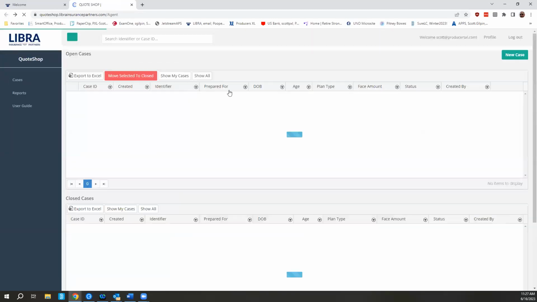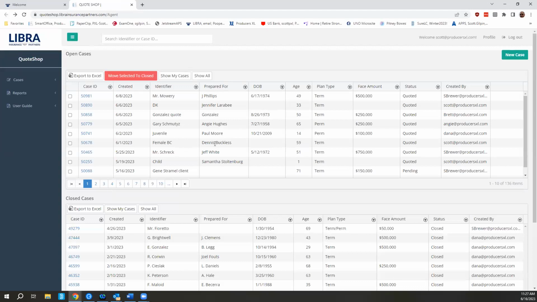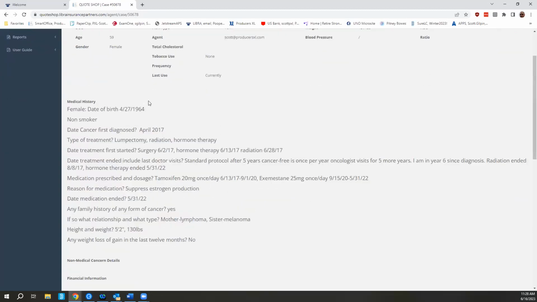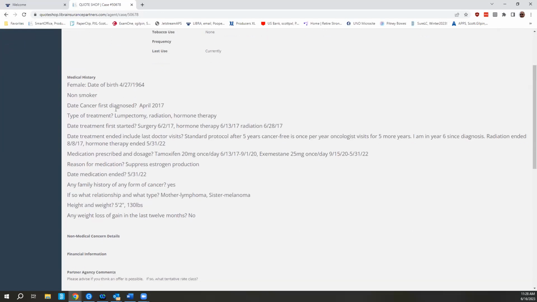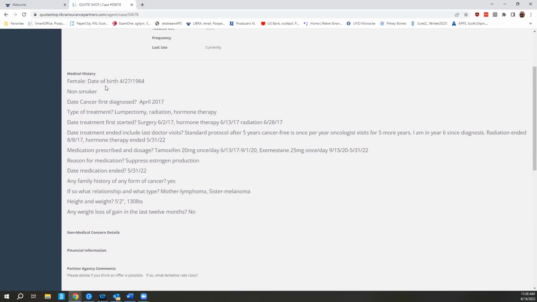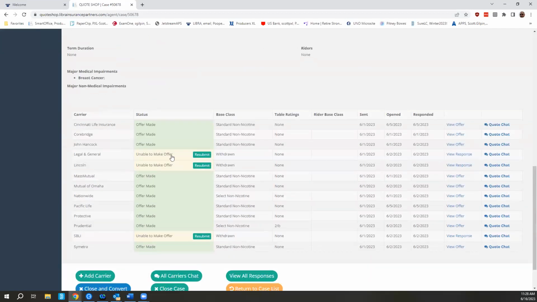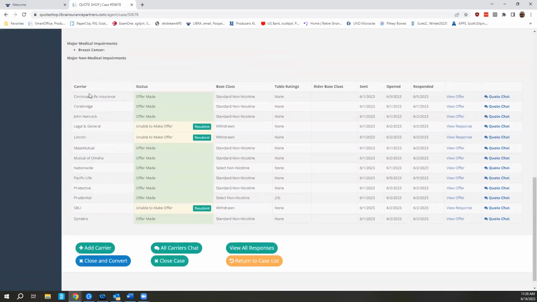So I'm going to go back to a case that I've previously worked. So on this particular case, I'm going to just open it up. This is a case that I've already worked. So this is what it looks like when I get responses. You can see here, we don't have to go through this, but this woman has breast cancer, and here's all the information that the agent gave me on the case. And down here are all the responses. So you can see all the carriers that I reached out to and their responses.